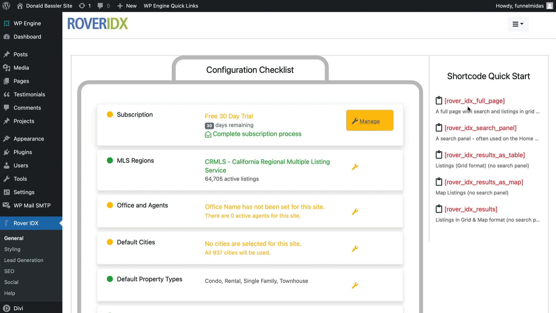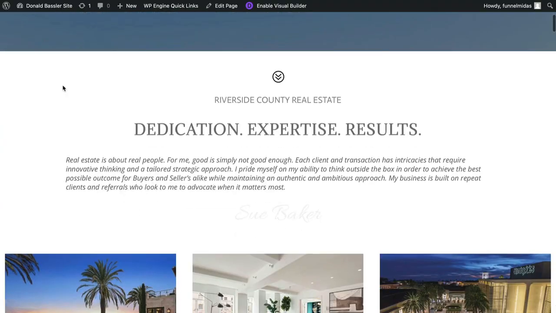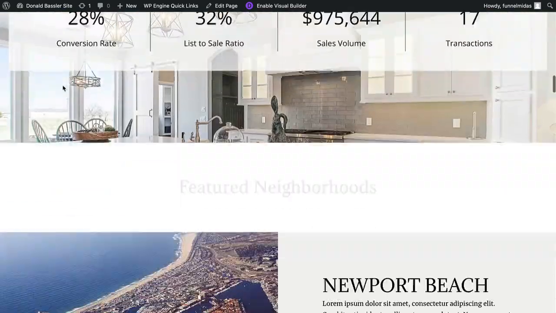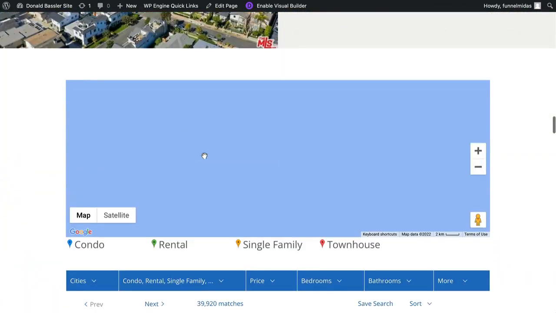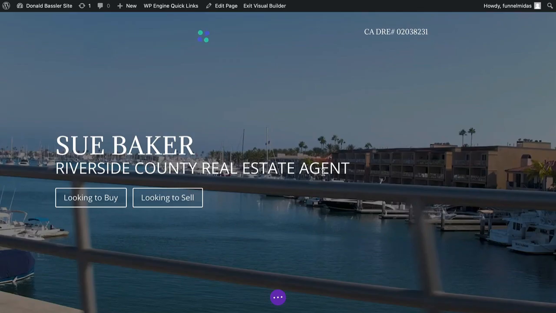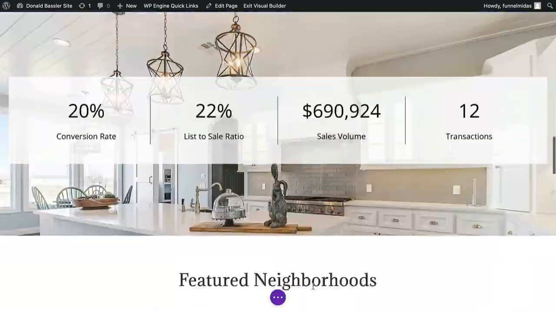So we've copied the Rover IDX full page short code, and now let's just go back to our site and make sure that this is properly configured and properly implemented. I'm going to go ahead and click on Visit Site. And then I'll come down to my IDX setting, and you can see it is there. I'm just going to click on Enable Visual Builder. And scroll down.